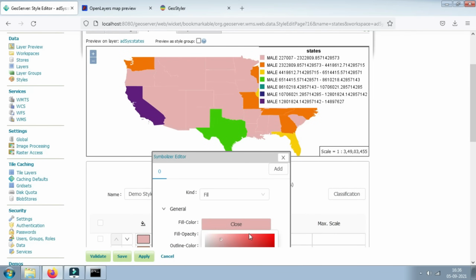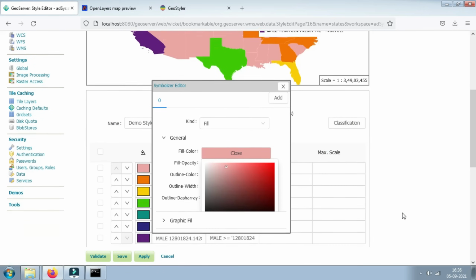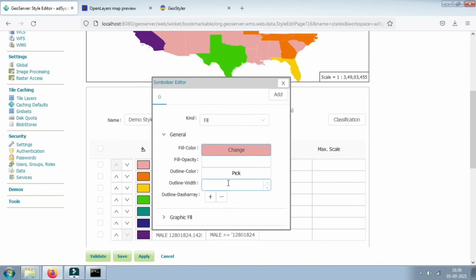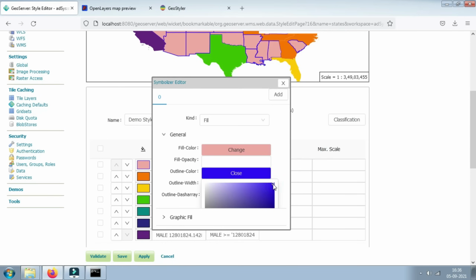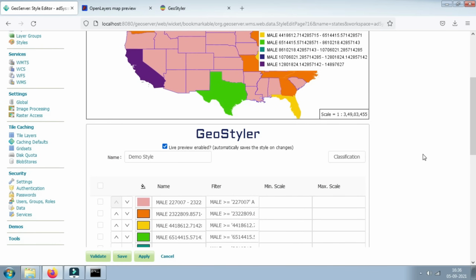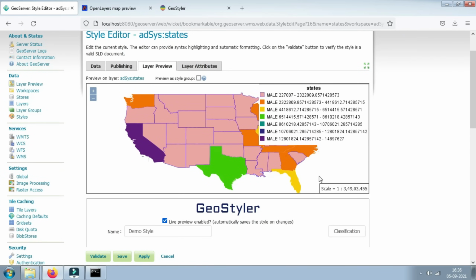Now the color is okay, but still it is not giving a pleasant effect on the eyes. So I have to give the outline color and some width. So let me give the outline color. So I am giving some outline color, a dark color. You can see the map is reflecting on top. I am giving some width, 0.5 or 0.1, whatever you like. So now the map is looking a little bit better than earlier.